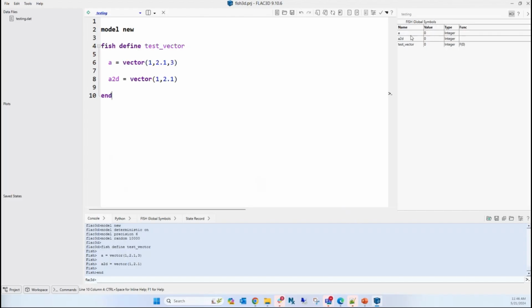That's actually incorrect. It says A is an integer and A2D is an integer. They're not actually, they're vectors. I can double check that. I can say io.out A, io.out A2D. It will print the values to the screen.